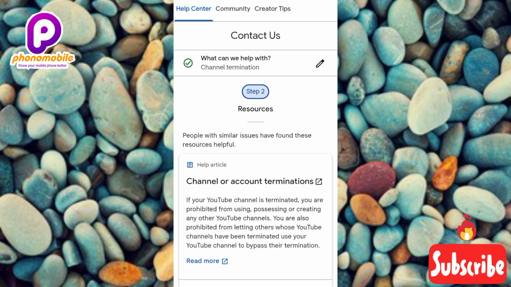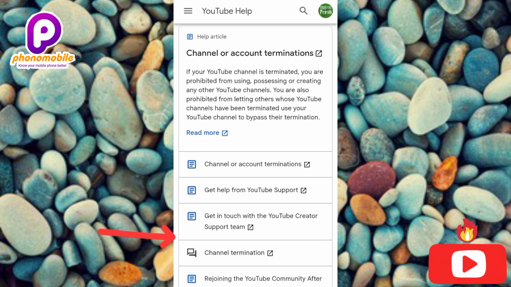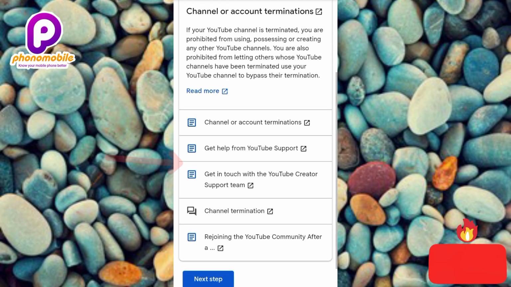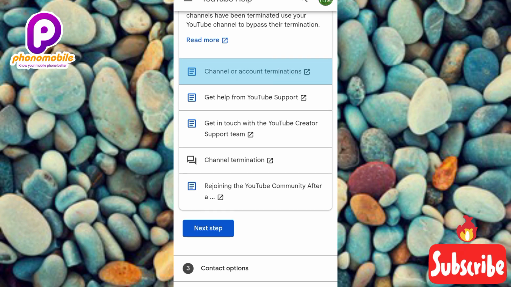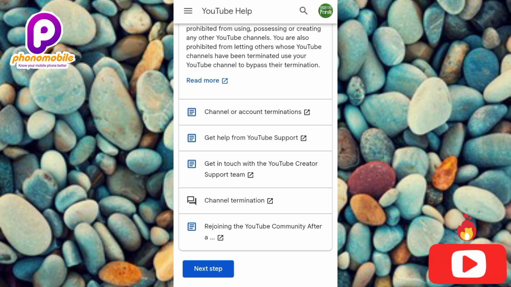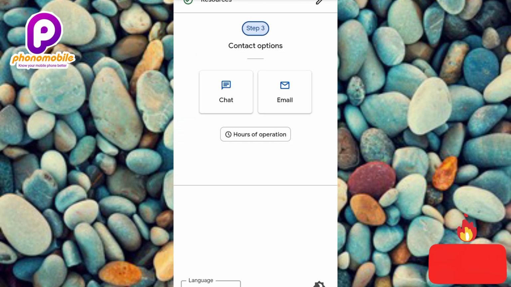Then right here is the next step. You can see right there it says step 2, resources. So guys, they said people with similar issues have found these resources helpful. So guys, these are articles that you can read to get some information. Maybe if you read through these articles, you can get information that is going to help you. So what I'm going to do now is to scroll down. I don't need those articles, but for your case, you might be needing them. They are very important articles that are going to give you critical information that is going to help you in your YouTube journey. So let me go ahead now to tap on next step.